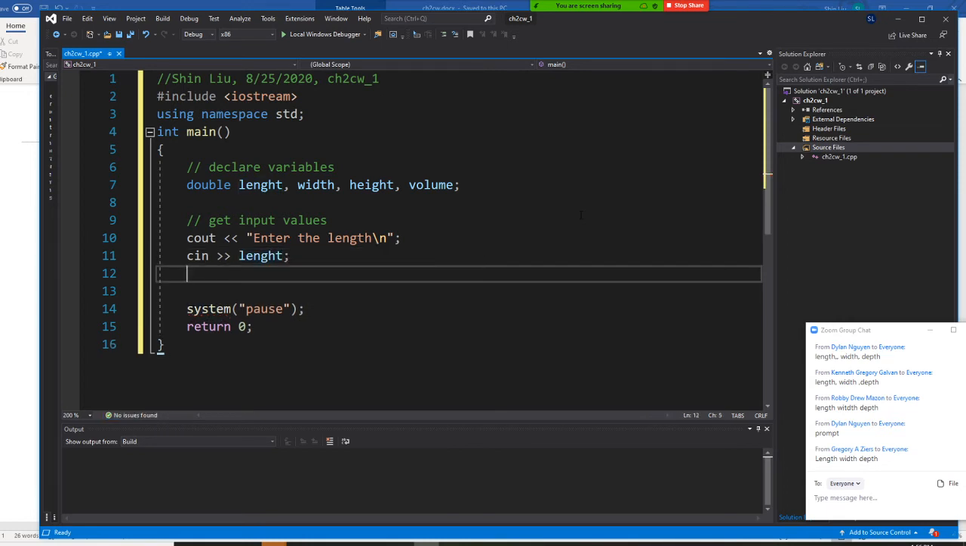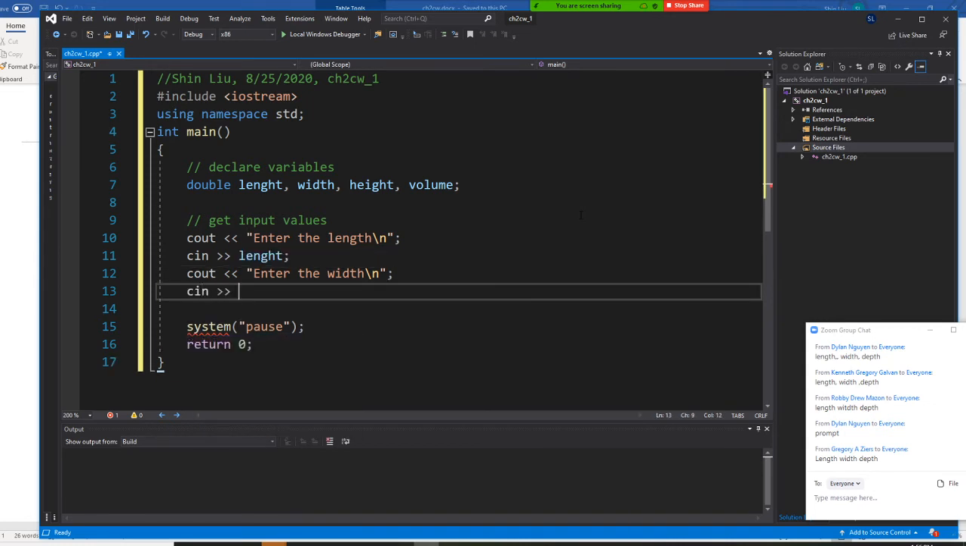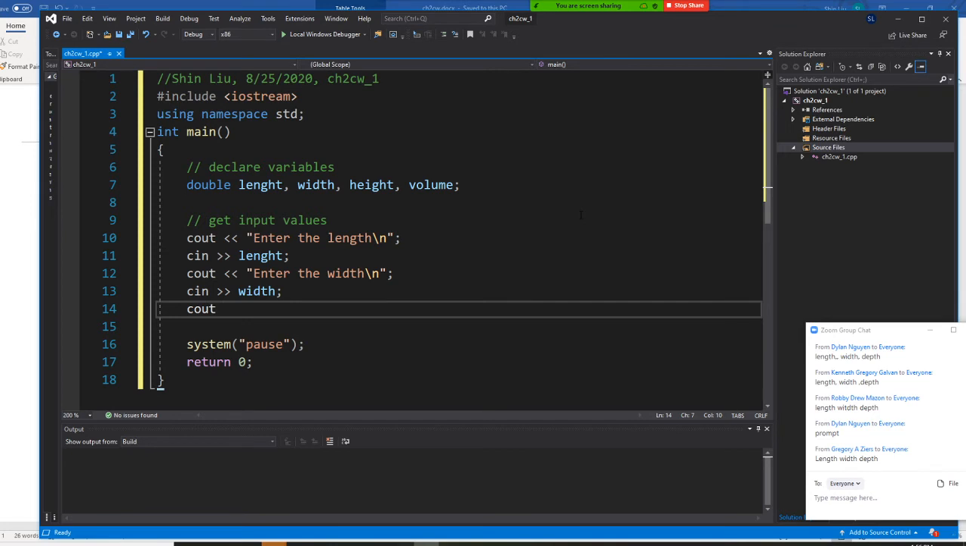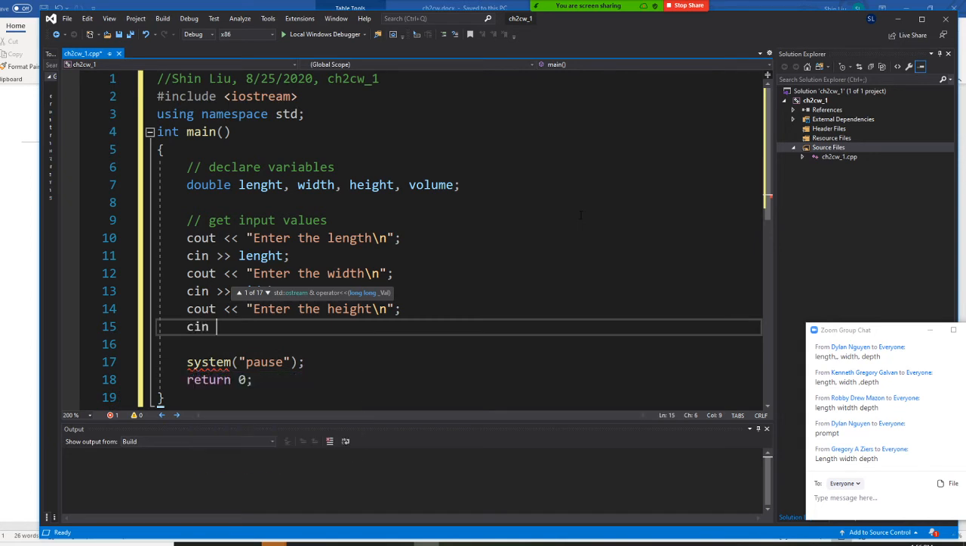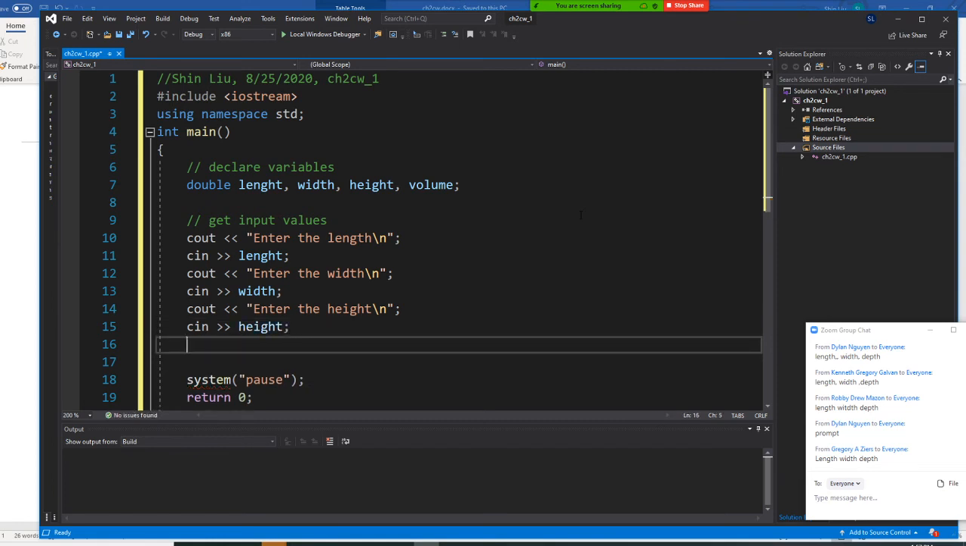Alright, and you do the same thing here, cout, enter the width, backslash n, and you do cin. And once you type one or two letters, the names will pop out for you, and you do the same thing, cout, enter the height. And cin height. Alright, so if you did it correctly, it will turn to the color of your variables. Alright, if you did it incorrectly, it will prompt and tell you that you typed the wrong thing.